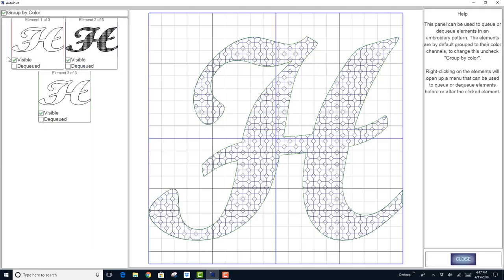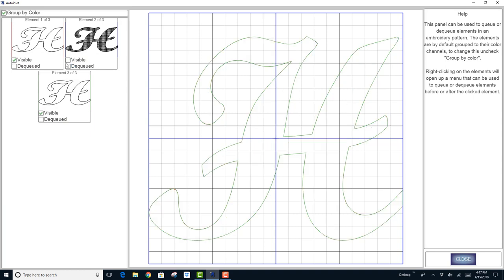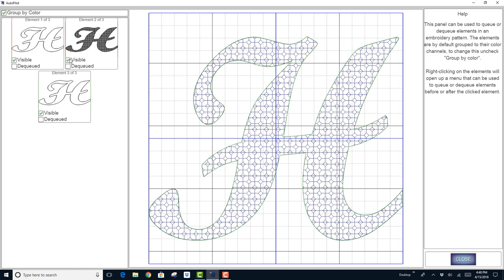It will come in automatically set as the default that each element is visible and queued. But if I want to dequeue or make it not visible, I can. So when I hid the green and hid the blue, I can now see element number one that I made red. The reason I can't see that when the green is showing is because green stitches right over the top of that. So that's an important little tip to hang on to.